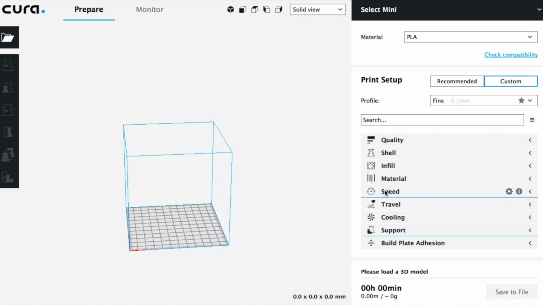So that's going to be it for the Cura software review. Like I said, I haven't really used it much, so I can't go into all the details on it. Maybe I'll make a future video on just the Cura software.